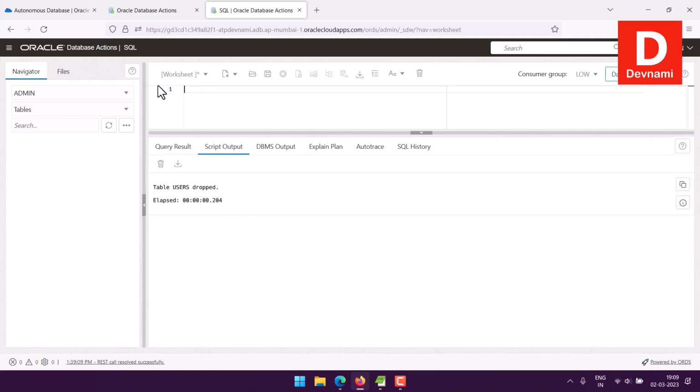So I explained to you how you can get the Excel data into your autonomous database using Oracle database actions and the data load section.